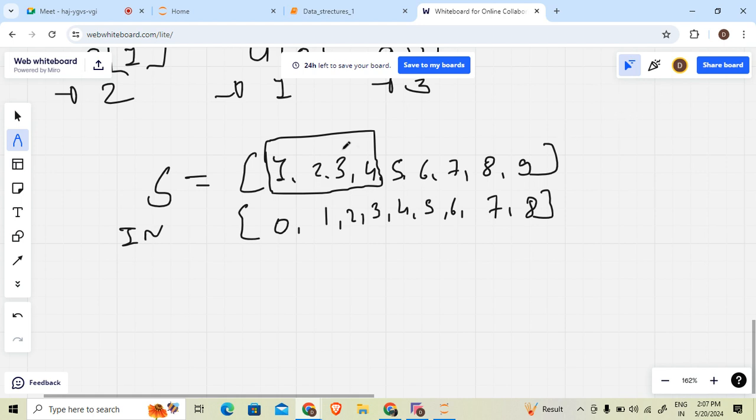This will be my index numbers. If I have to fetch only a single digit, let us say only 5, I will write S of 4. So this will show me 5. Now we have to fetch the numbers from this to this, that means 1, 2, 3, 4, like this. So how can we do that?